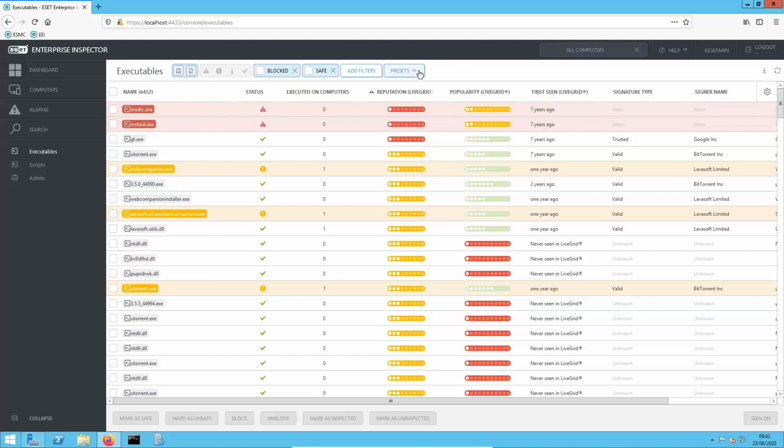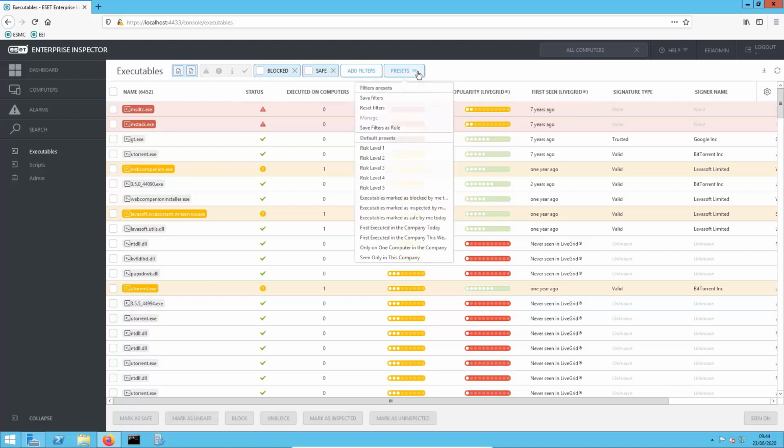And over time, you will create your own filters, create your own normal, what is okay and what should draw your attention. However, we have prepared also some kind of predefined filters called risk levels.